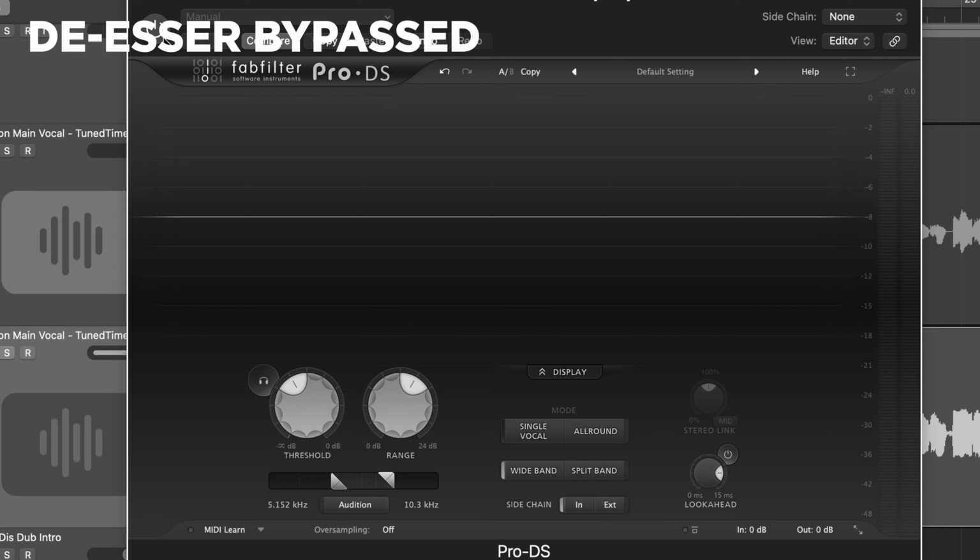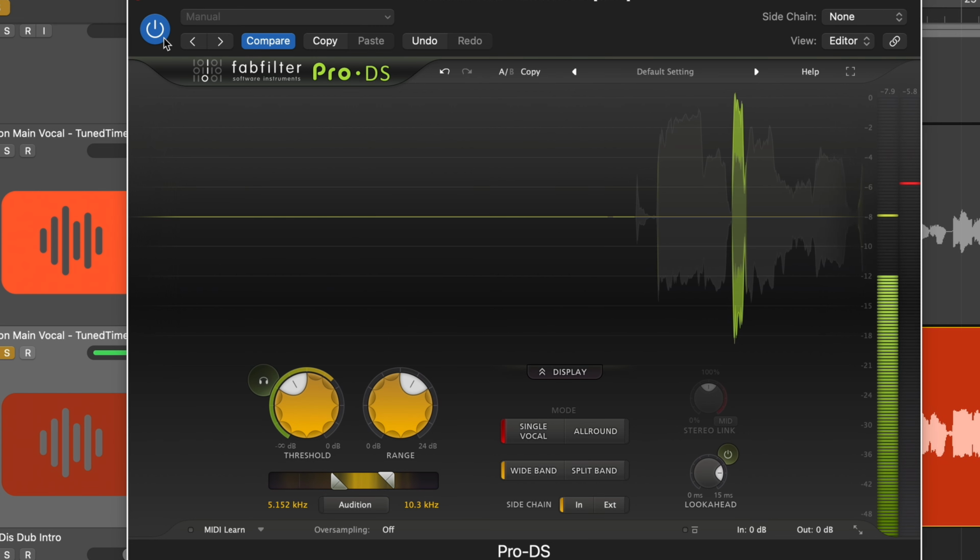Here's before and after. Hop on a train with you, go.